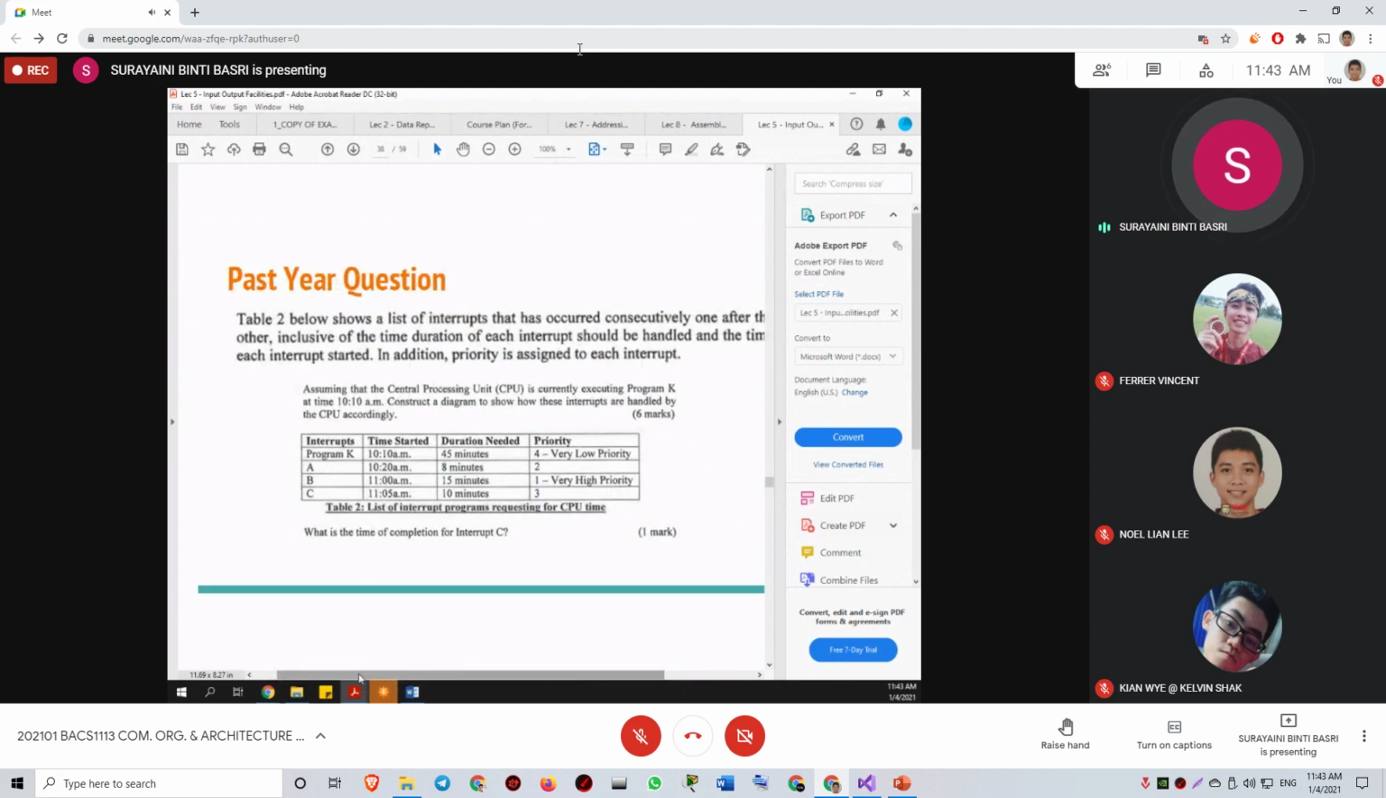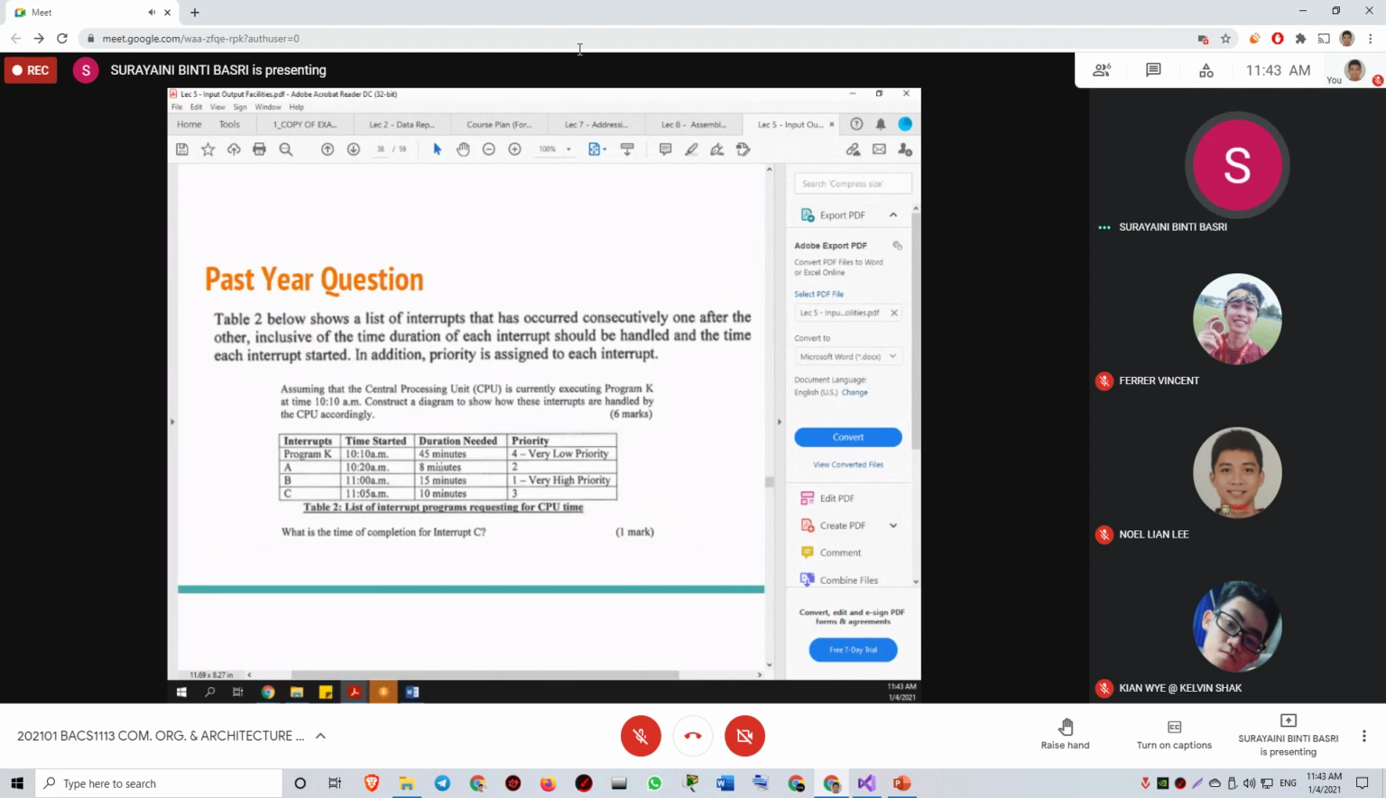Table 2 shows a list of interrupts that have occurred consecutively, one after the other, inclusive of the time duration each interrupt should be handled and the time each interrupt started. In addition, priority is assigned to each interrupt. Here, we can see that program K has a very low priority while program B has a very high priority.